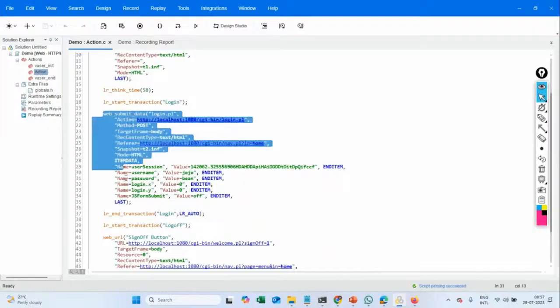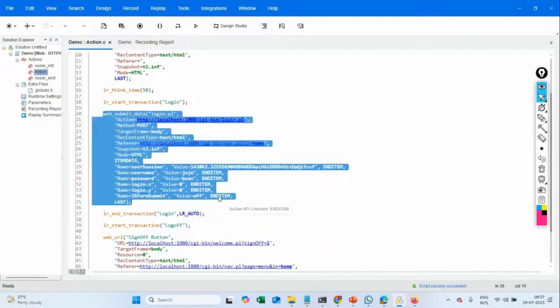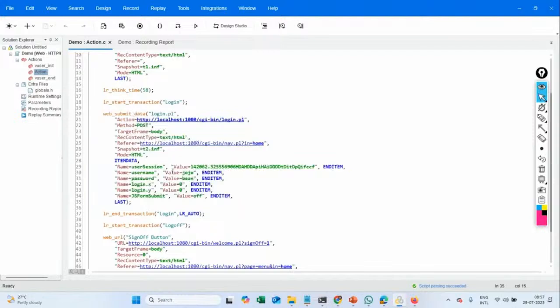In between, whatever you have is the request that got generated when you performed the actual action. That is, you entered username and password and clicked the submit button, right? For that action that you performed, it generated this request. You can see the username that I entered and the password that I entered.